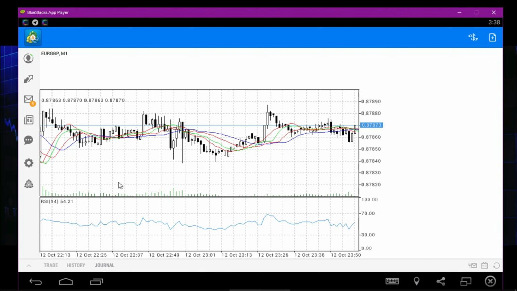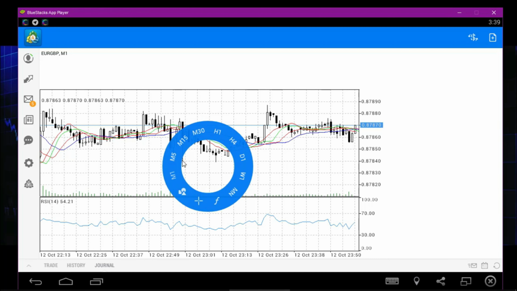Then if you want to change the time frame, I'm going to go for 5 minutes. You come to the center or any middle of your chart, click on it. It's going to show you something like this. So you choose 1 minute, 5 minutes, 15, 30, 1 hour, 4 hours, day, week, and month. Then concerning the chart I'm talking about, which you maybe see at the left hand side of your smartphone after installing the MT4.